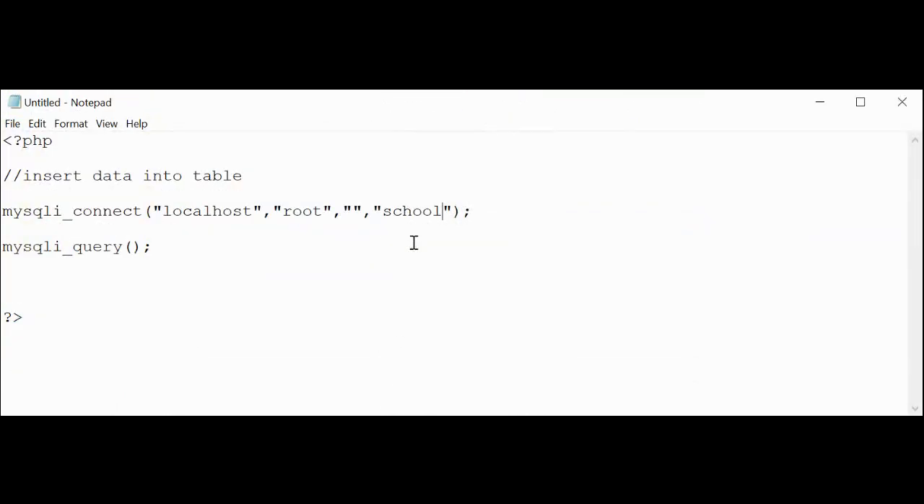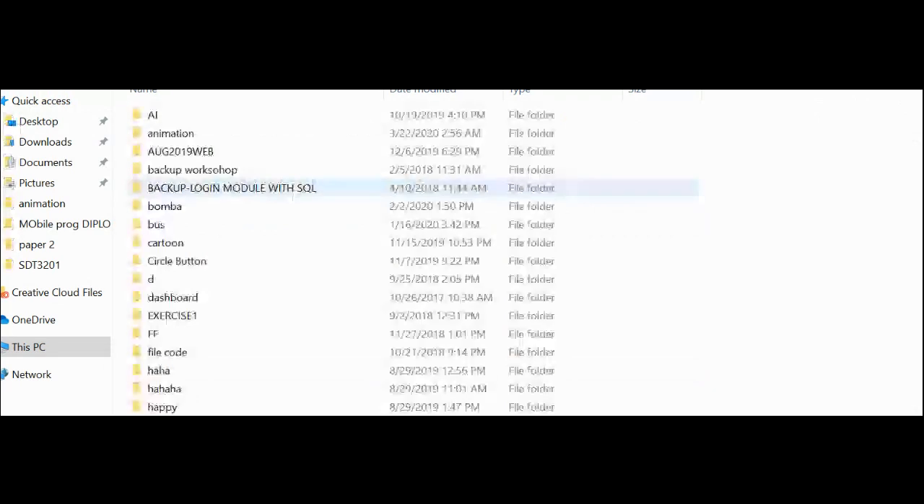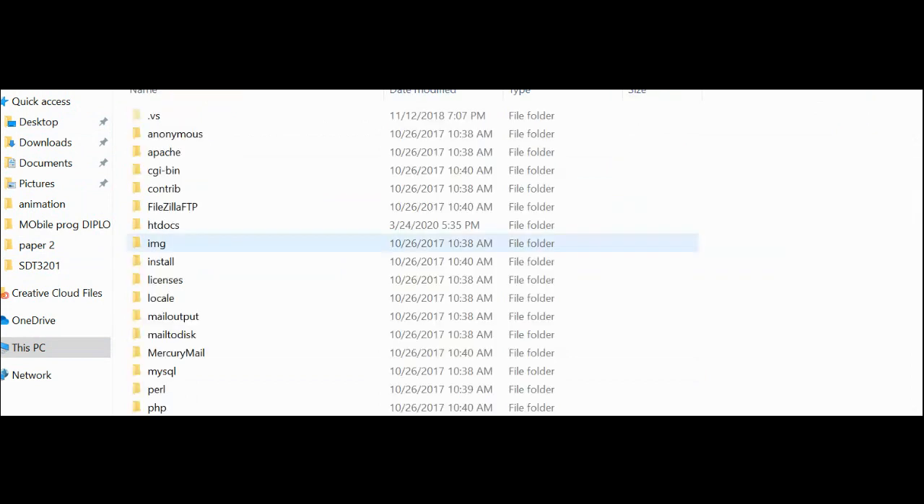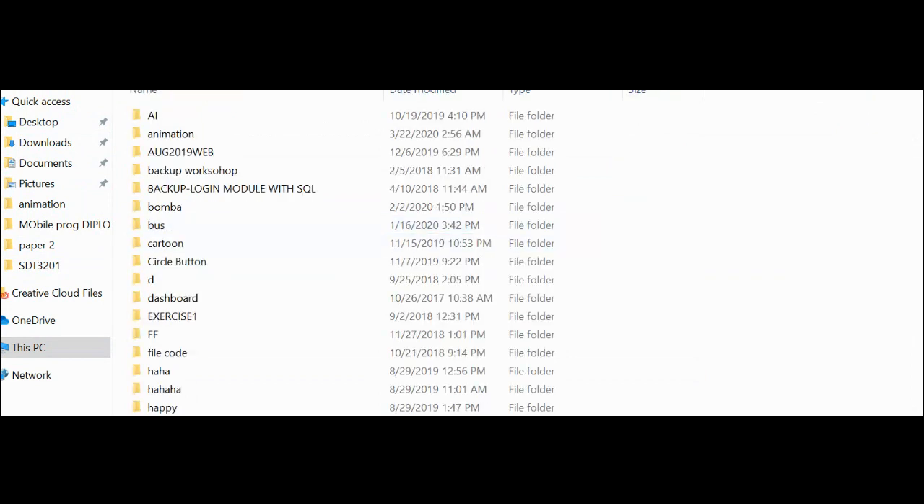Sorry. Okay, so I will save this first, in htdocs. Let's find the C partition. Okay, so I'm going to save it as ins.php.